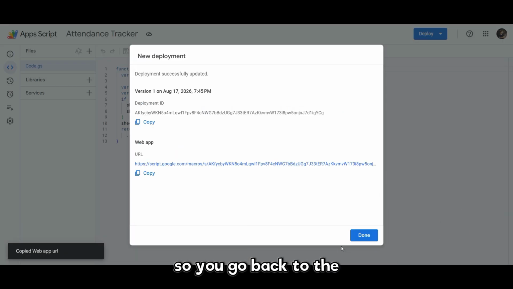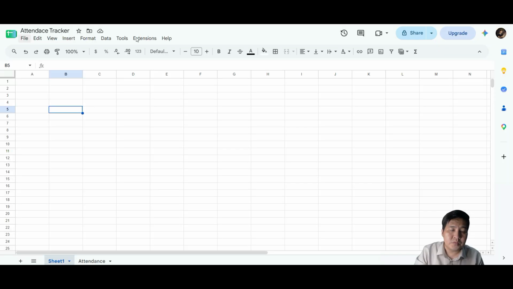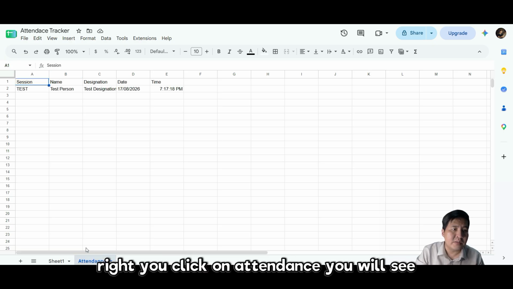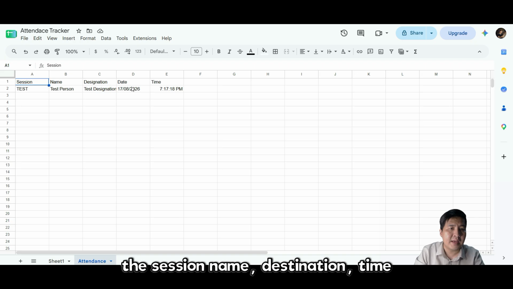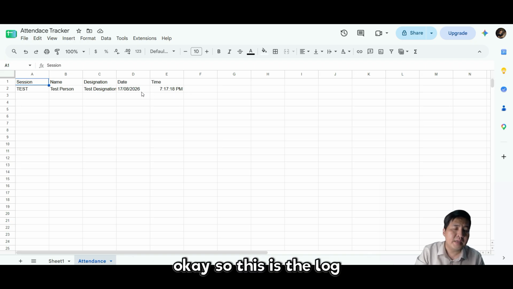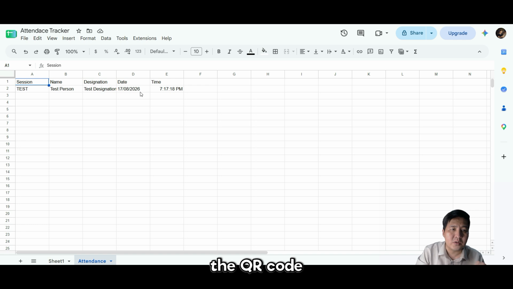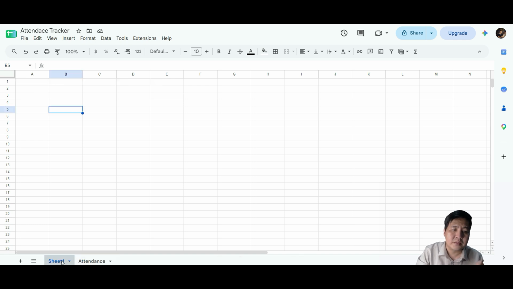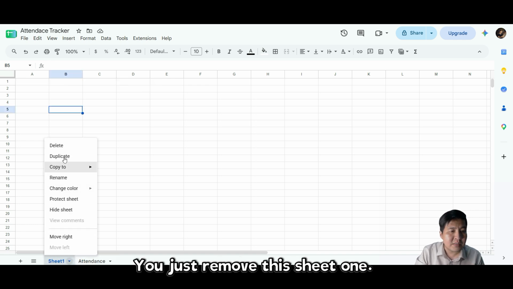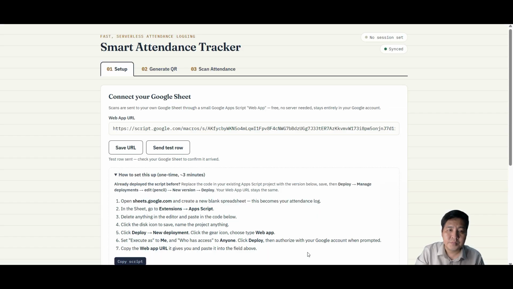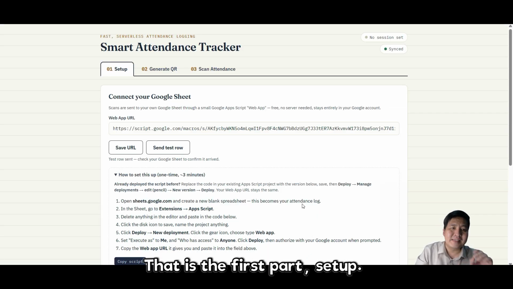So you go back to the Google Sheet from just now. Underneath Sheet 1, there is also Attendance. You click on Attendance. You will see the session, name, destination, time, and date. This is the log that you will receive each time they scan the QR code. It means it's working. So you just remove this Sheet 1. So that is the first part, setup.